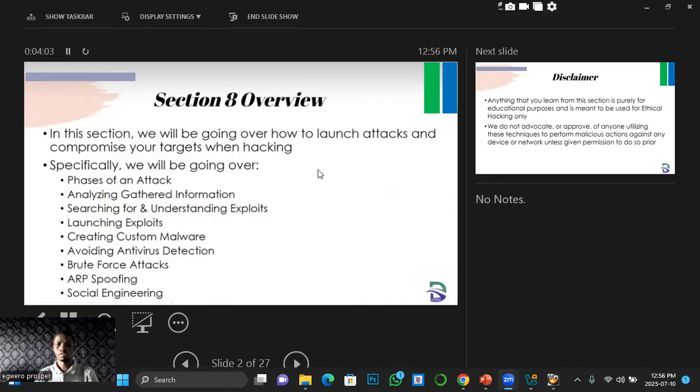Specifically, we will be going over phases of an attack. So we are going to know what the phases of an attack are. As an ethical hacker, it is very paramount you understand that. You need to understand the layers, the different segments in which an attack can occur. So we are going to be looking at that.